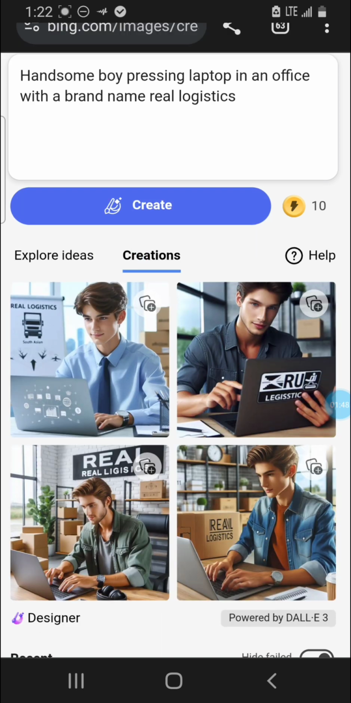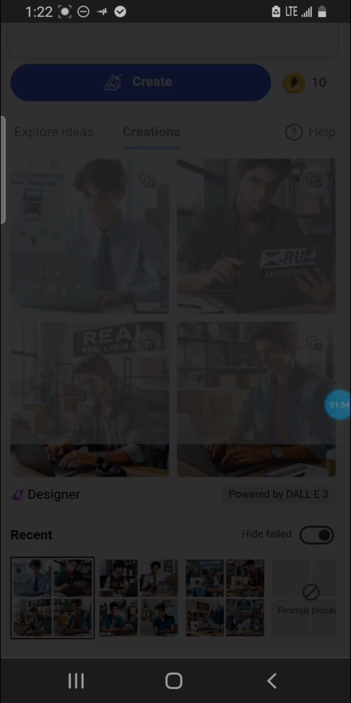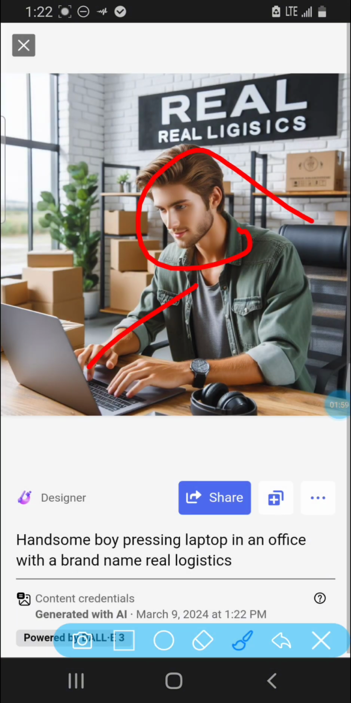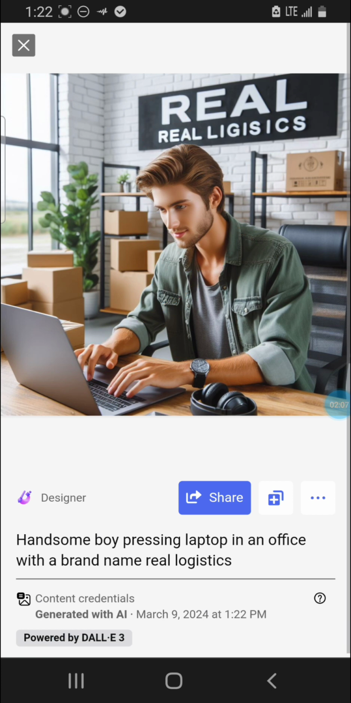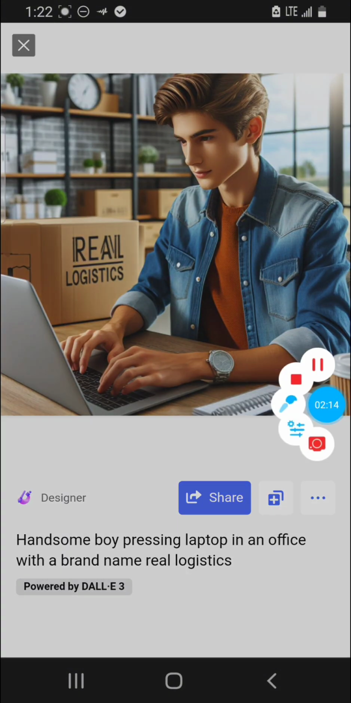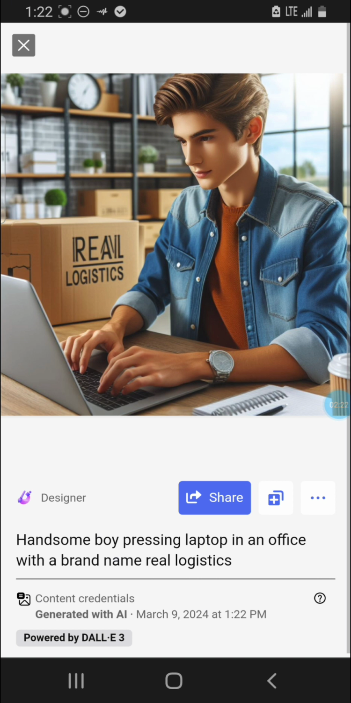You can see when it closes up, it brought out these images. You can see now there are some that it brought out. So if I click on this image, you can see that this is a handsome guy pressing laptop. You understand? And you can see on the wall Real Logistics, although the spelling is not correct. Let me go back and see if I will see anyone that has the correct spelling. So you can see this one now. Real Logistics, you see it here, Real Logistics written here. This is a handsome guy. You understand? So this is how you can go about creating your own for your brand.